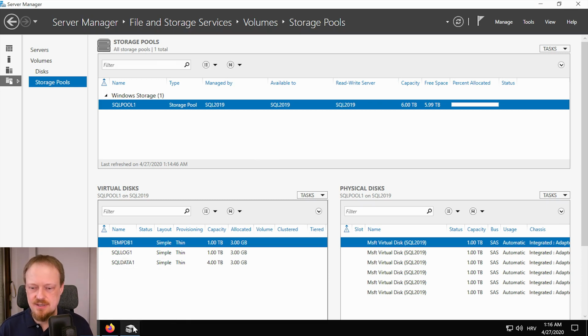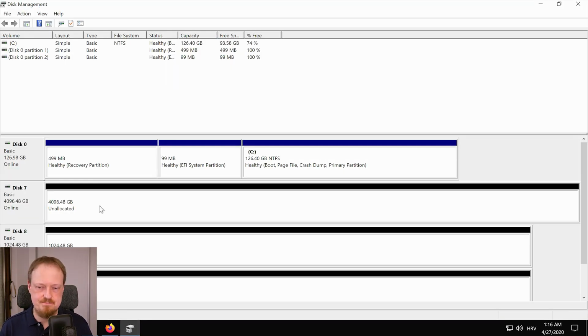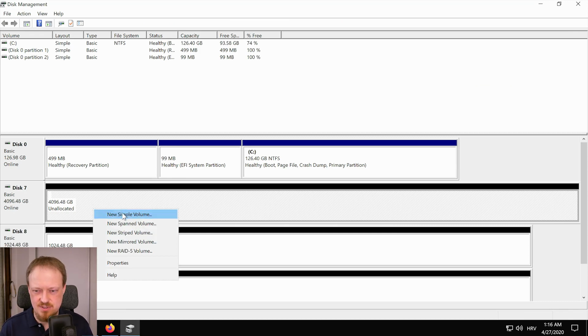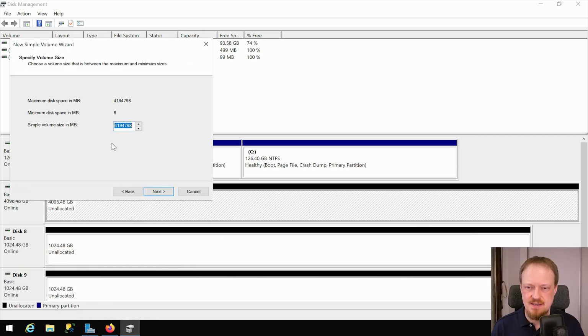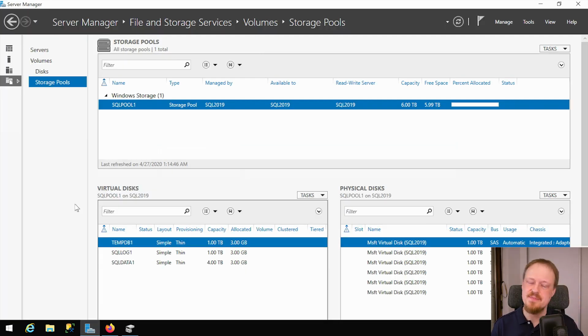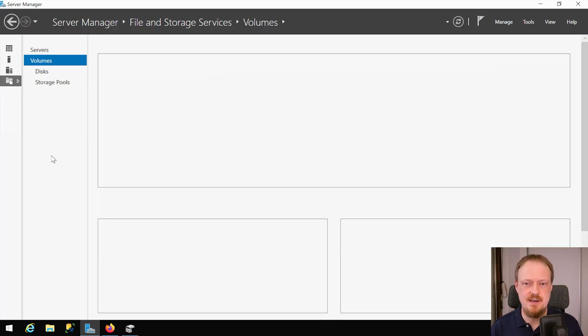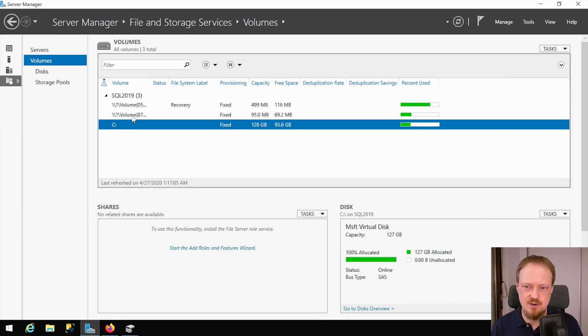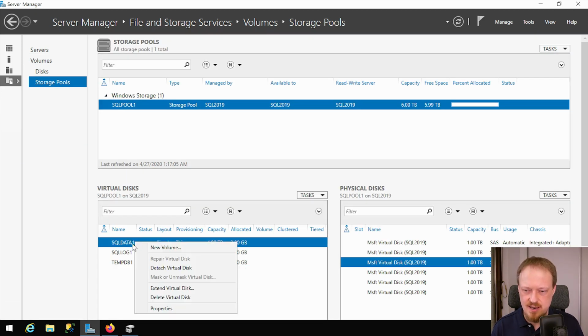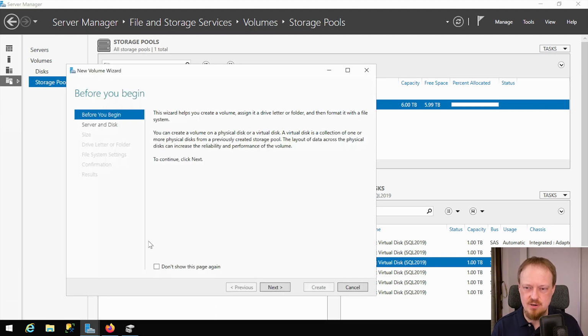Okay, now we need to create partitions. So we will create a new simple volume. Okay, full size, blah blah, add letter, but I won't do that here because I can do it here. Partitions are called volumes here. So you go to volumes, you have a C volume, and now we will create the volumes. Or you can do it here. So I will create on SQL Data 1, I will create a new volume. You right click, new volume.